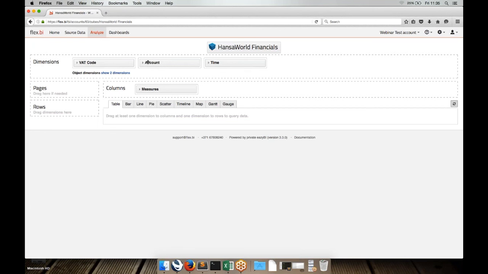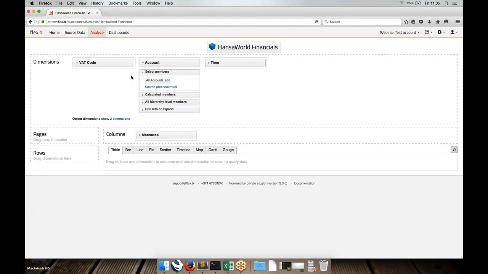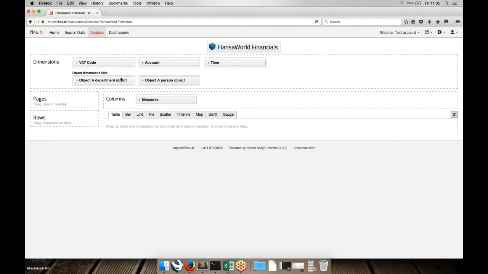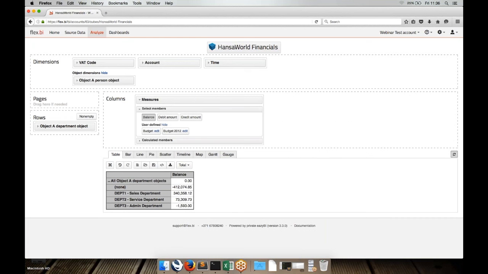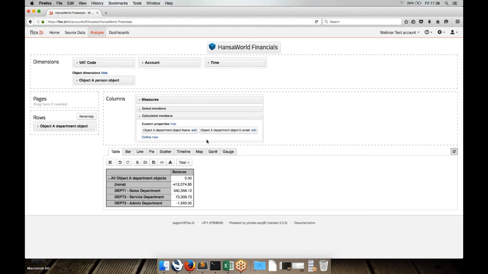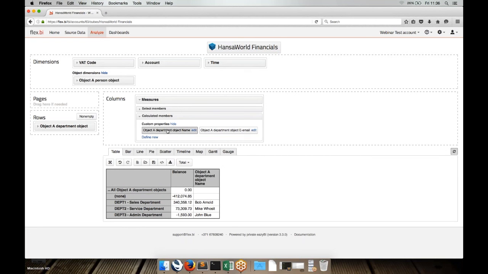Now, moving on, let's select the object dimensions, object, a department object. Now, let's open it up. All of our departments are still there. But where are our newly created measures? They're not here. It's because they're in calculated measures. You can see a name and an email. Let's test if they work. A name works fine. Our email also works wonderfully.